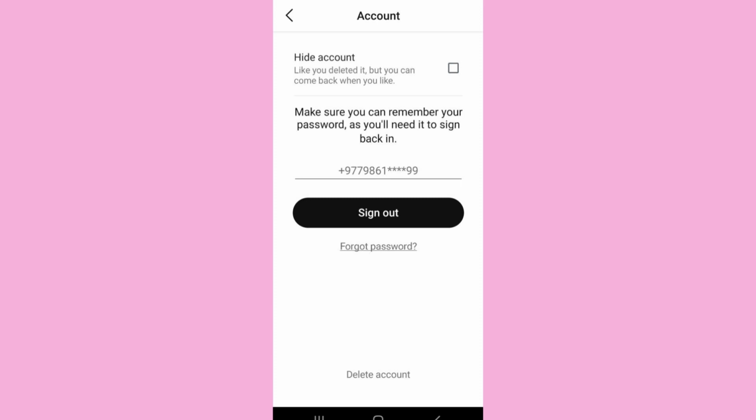If you want to use a different phone number, you will have to delete the current account and then create a new Badoo account with the new phone number.